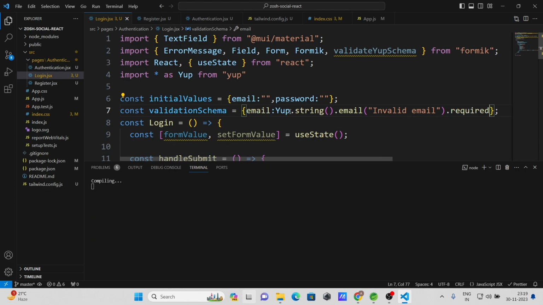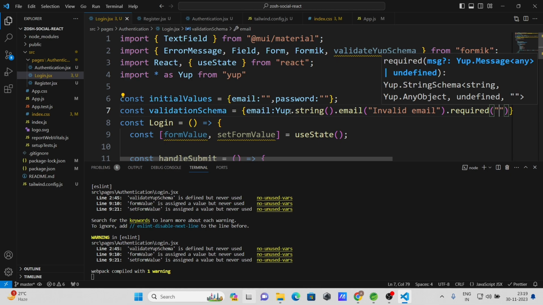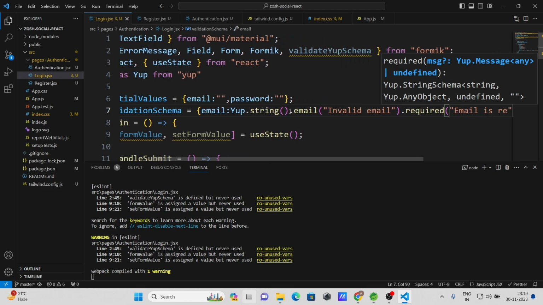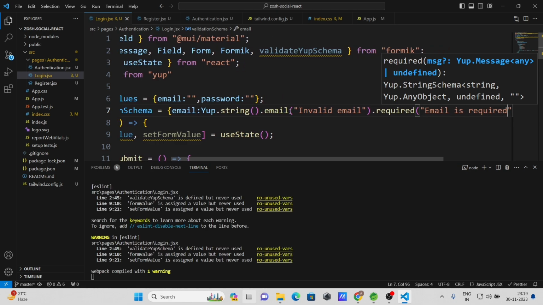And it should be required. Okay, if some user makes it empty, then we'll pass a message to the user that email should be required. So let me write: email is required.